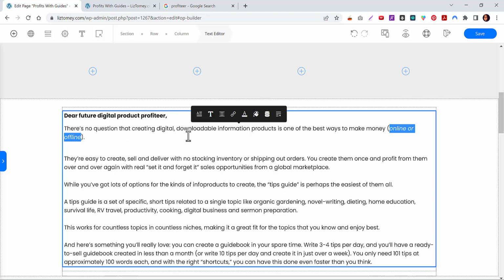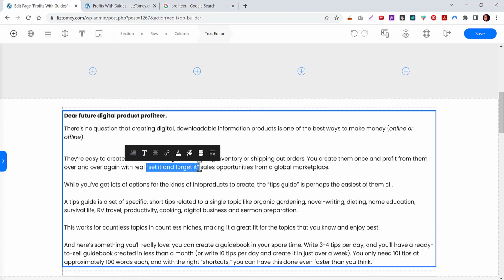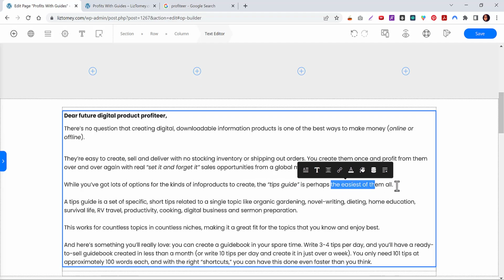There's no question that creating digital download information products are easy to create, sell, and deliver with no set it and forget it. Anything that's in like quotes and stuff, I always put in italics. Well, you've got lots of options for the kinds of info products to create. The tips guide is perhaps the easiest of them all. So I'm going to put this in like a bold. I like to bold my benefits.